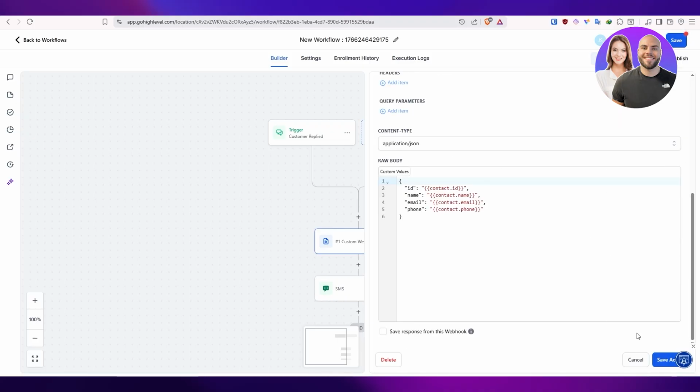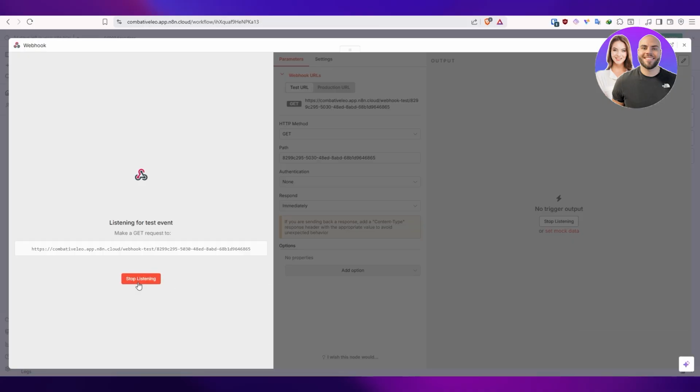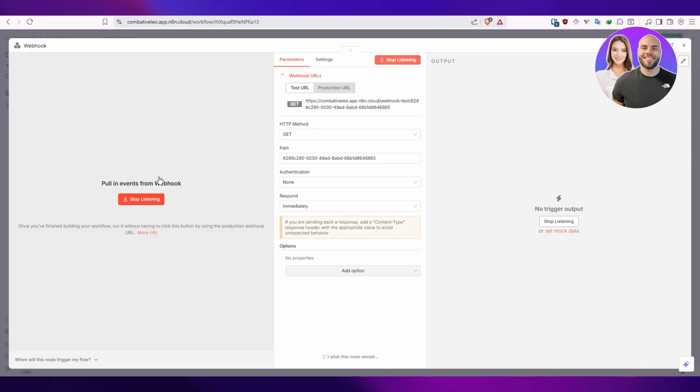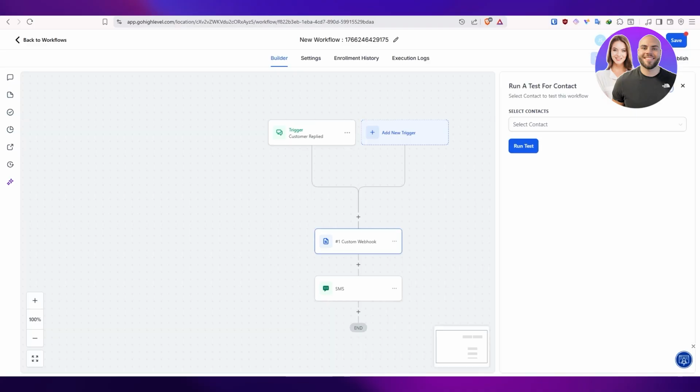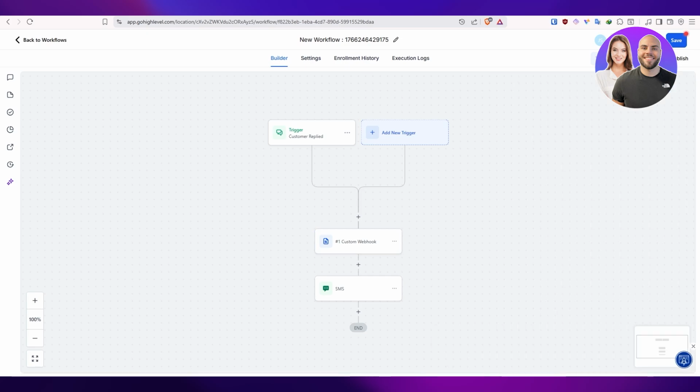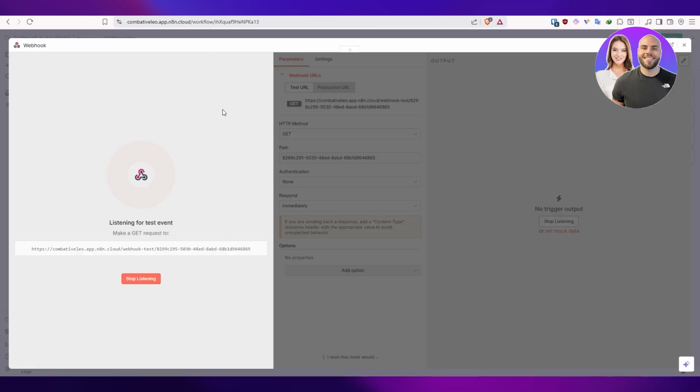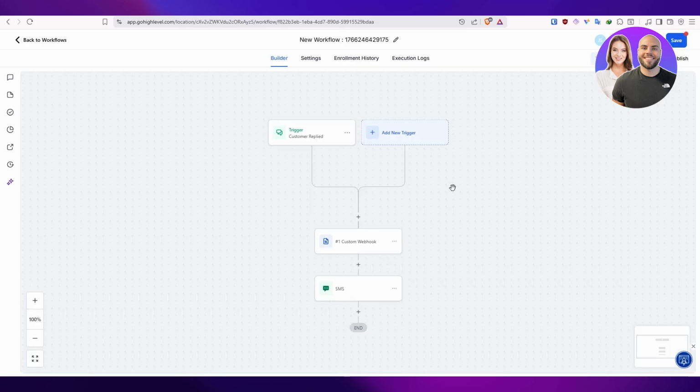Then you simply click on save and click on listening over here. Test for listening. And then simply send it over here. I'll just maybe pick this one, I'll send that. Click on run test. It should pop up over here. Once it does, we should be good to go. And it's as simple as that. Once it's done, you're good to go.